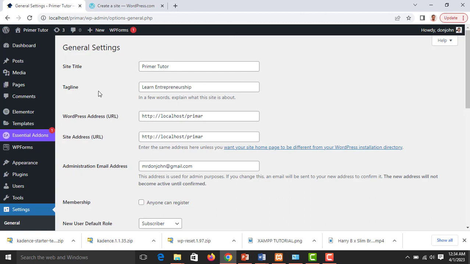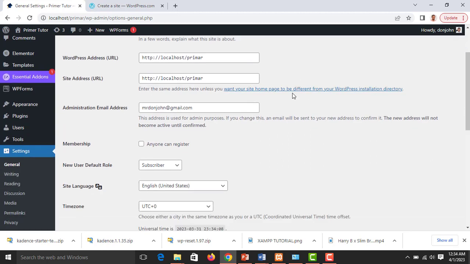The tagline, this we saw when we were in customize. So the tagline is learn entrepreneurship, and if you point to this place, okay, you can't see it here because you are using localhost, but if you were on a live server it will show up there. Alright, so that has been done, but if you are not satisfied with this, you can simply change it here.